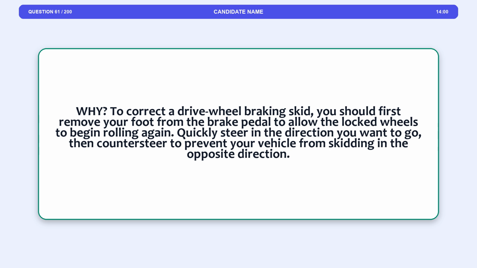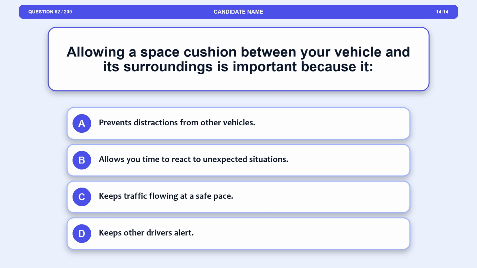Question 62. Allowing a space cushion between your vehicle and its surroundings is important because it, option A, prevents distractions from other vehicles. Option B, allows you time to react to unexpected situations. Option C, keeps traffic flowing at a safe pace. Option D, keeps other drivers alert.